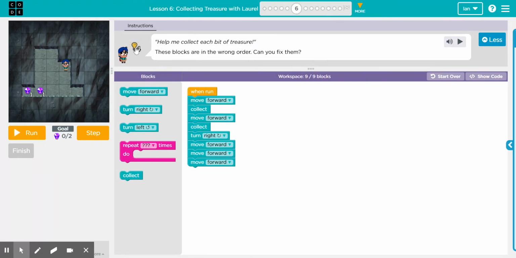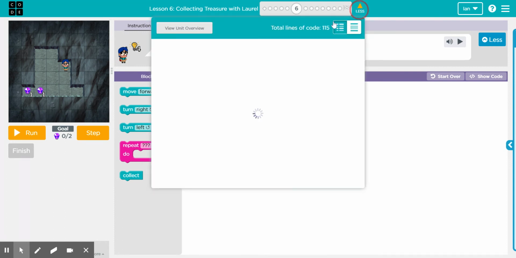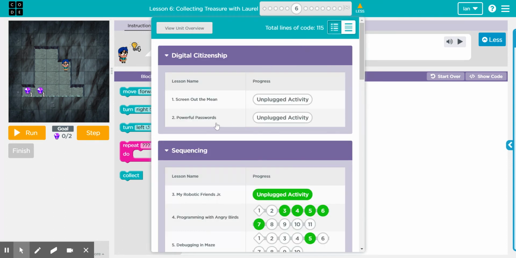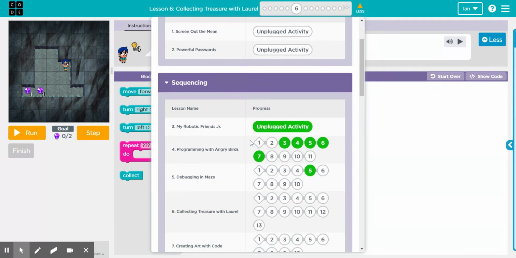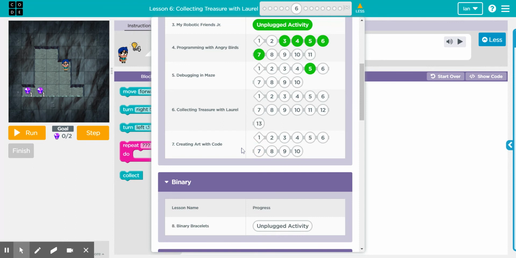If they keep getting it wrong, there are hints, but I would try to advise you to try to figure it out, guess and check on your own, and try not to help your child at all. Let them struggle a little bit because that actually helps their brains grow a little more.